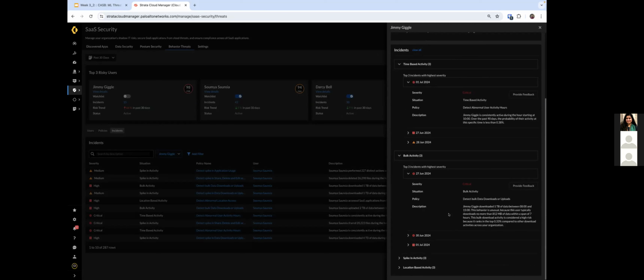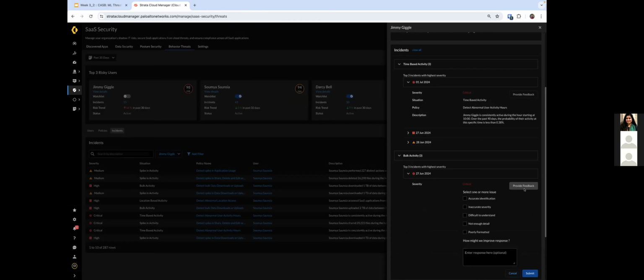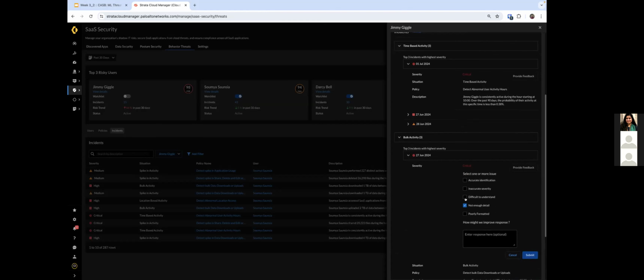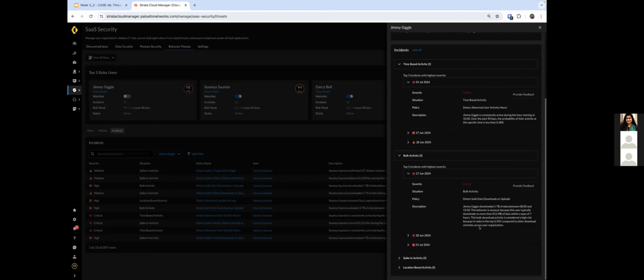One thing you can do here: this is a machine learning based model, so it's not going to be perfect from day one. So we have provided a way to give feedback to the admins. You can click on it, and based on the analysis you perform, you can provide your feedback on whether it is an accurate identification. If not, what is the problem? You can write your own response here and submit it so that it comes back to the product, and our machine learning models can learn from it, improve their efficacy, and provide better results customized to you.